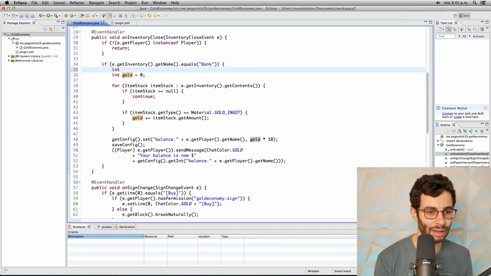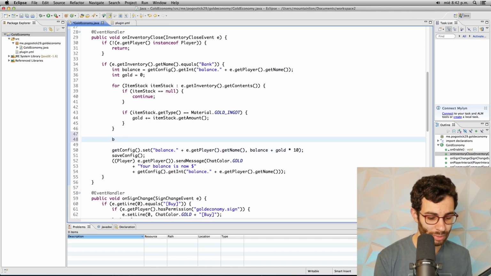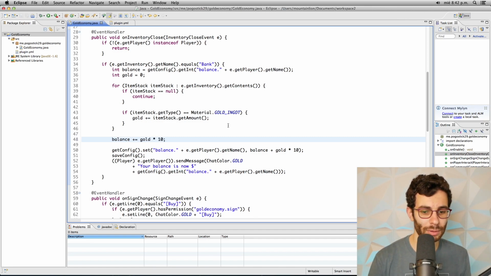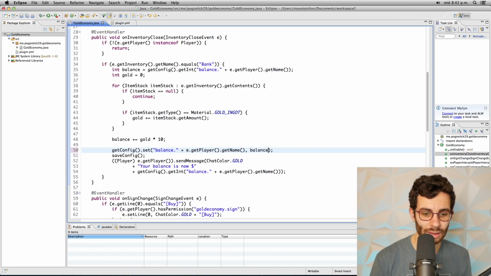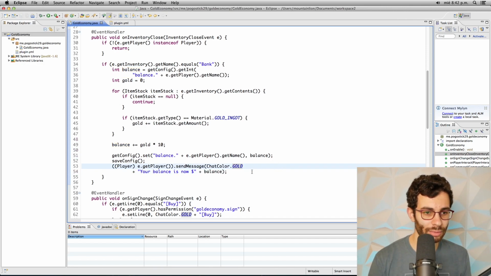So, okay, let's just say int balance is equal to getConfig().getInt, e.getPlayer.getName, or sorry, balance plus. Okay. So we actually need to do balance plus gold times 10. Or we could just say, we can clean this up a little bit. We can say balance plus equals gold times 10. So whatever it was before plus the amount that they deposited, and then we can say your balance is now, and we can actually remove this and just say balance. Okay, that was really stupid of me.